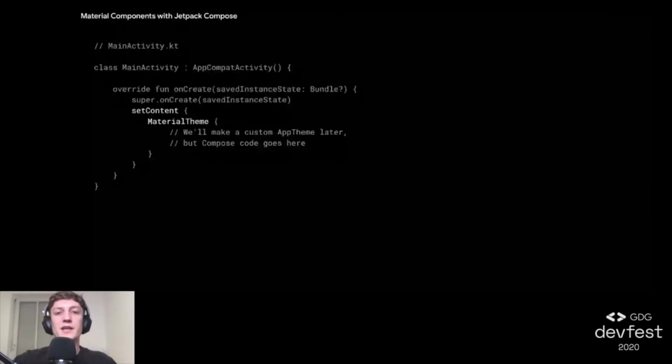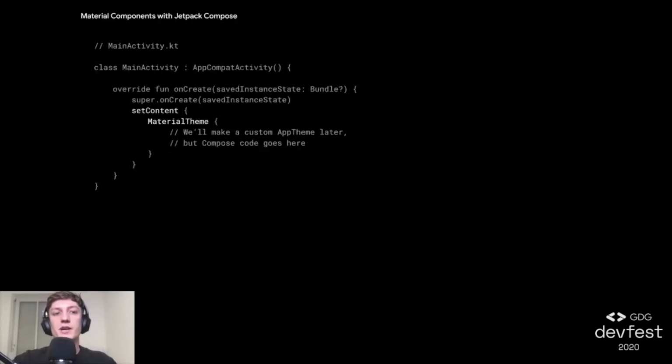So this is essentially like declaring a theme on your application class in your manifest or activity. It's going to be declaring a material theme for the entirety of the Compose code that sits within it. In this case, this is the stock MaterialTheme composable function. So this is going to give us those baseline purple and white values that you saw earlier. But we'll make a custom app theme later to see how we can customize this in a way that's quite similar to how you would do it with MDC-Android. But let's first take a look at some material components and how we use those in Jetpack Compose.